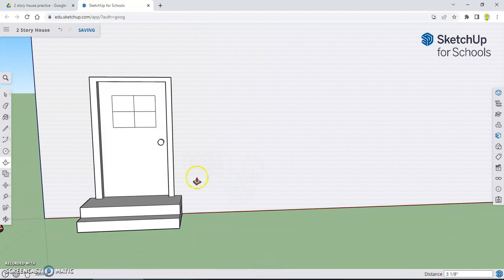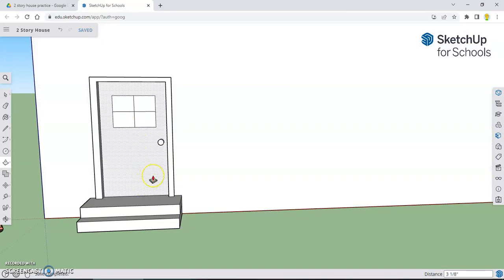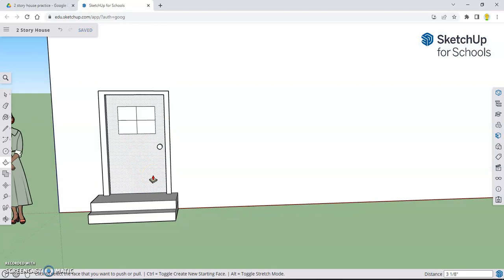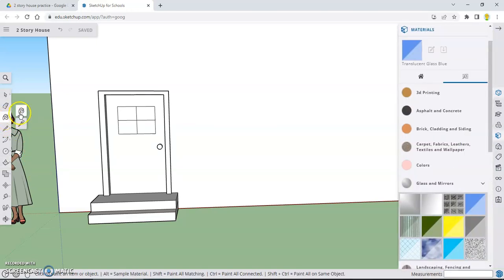And now I think the final thing we need to do to this door is add some textures to it to make it look like a real house. So we're going to go to the paint can. When you hover over it, it says paint, and click the paint can. When you click the paint can, this big menu comes out here.